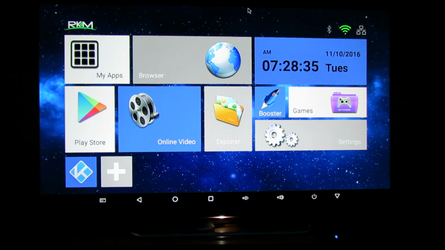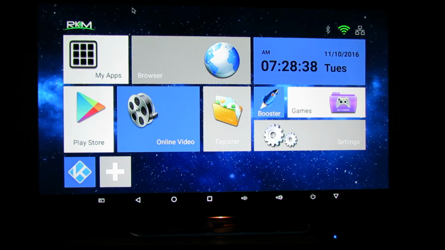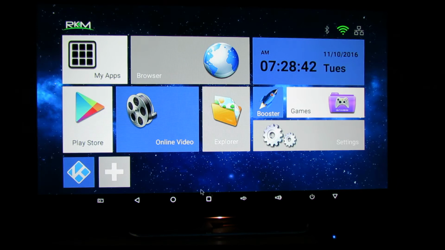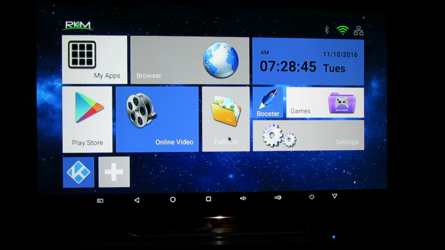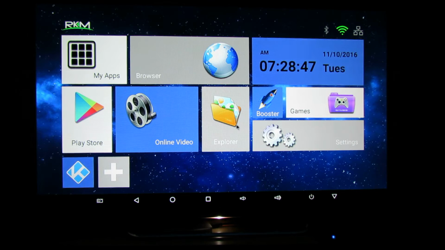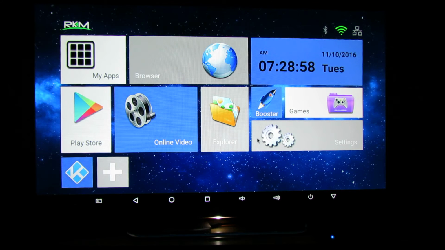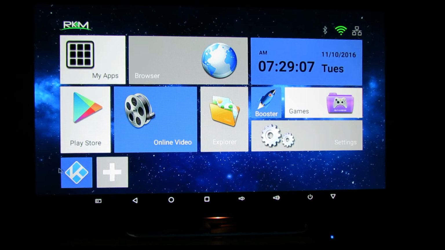In this video we'll take a quick look at the Rikomagic MK22 Android TV box with Amlogic S912 octa-core processor. Graphic processor unit is a Mali-T820. We have Android Marshmallow 6.0.1 stock firmware on it, already rooted. 2GB of RAM, 16GB of internal storage, dual band Wi-Fi, gigabit Ethernet, Bluetooth 4.0 and so on.